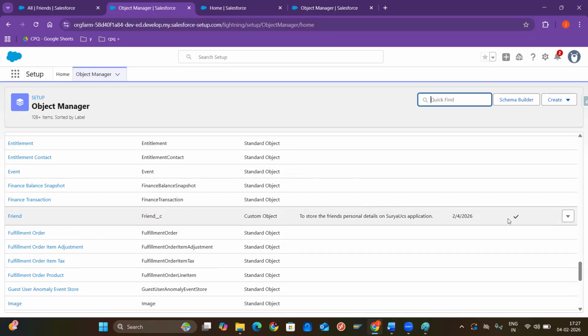So what does deployed mean? Deployed means what you have created, you are going to insert into Salesforce. All the standard objects are already inserted. That is the reason we are not deploying. Whatever you are going to create now will need to be deployed into Salesforce. If you see the tick mark, that indicates this particular object is already deployed into Salesforce. That is the reason you are able to see the friend object on the tab.